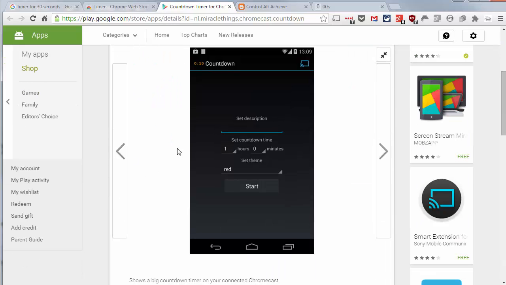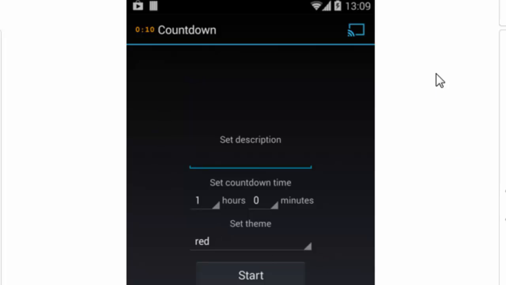Android device. When you launch it, you get a screen where you get to do a couple of things. First of all, you click the button at the top to connect to your Chromecast. That allows you to start showing this app on the Chromecast. Then you can type in a description of what you're counting down to, set the hours, minutes, and seconds just like normal, and finally pick the theme.